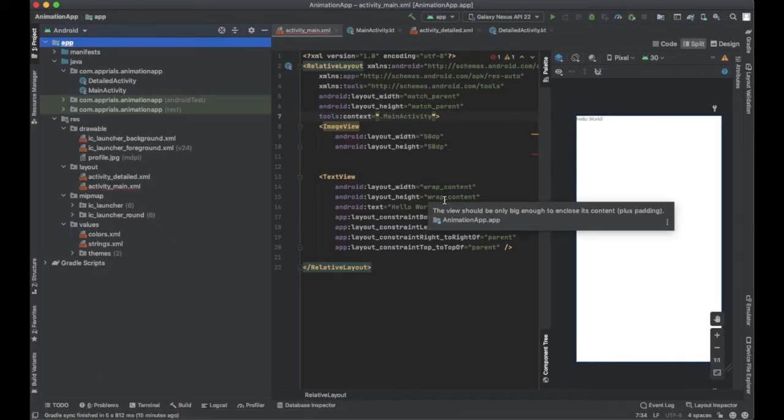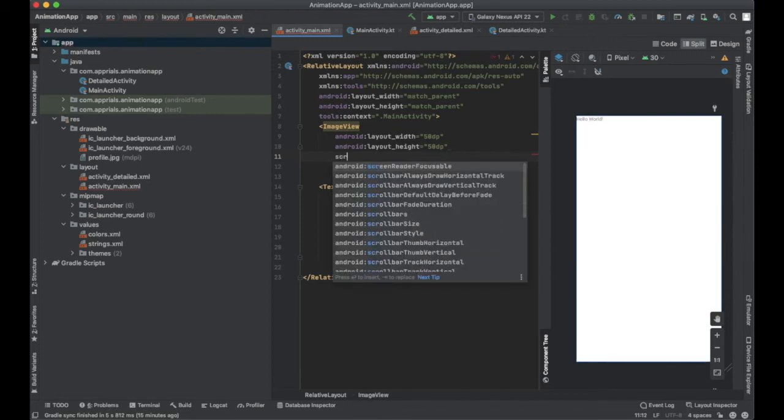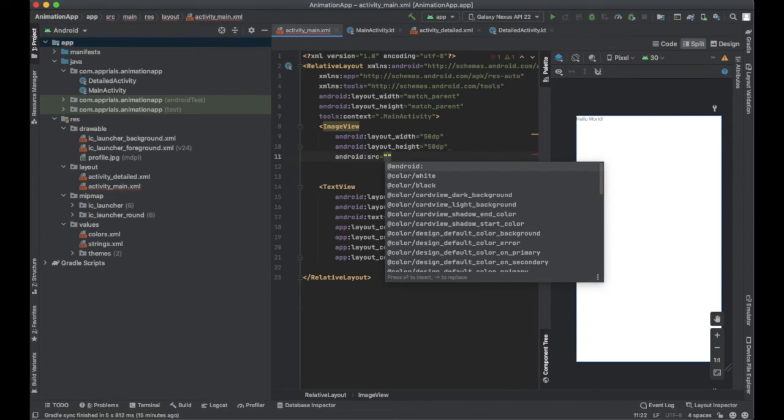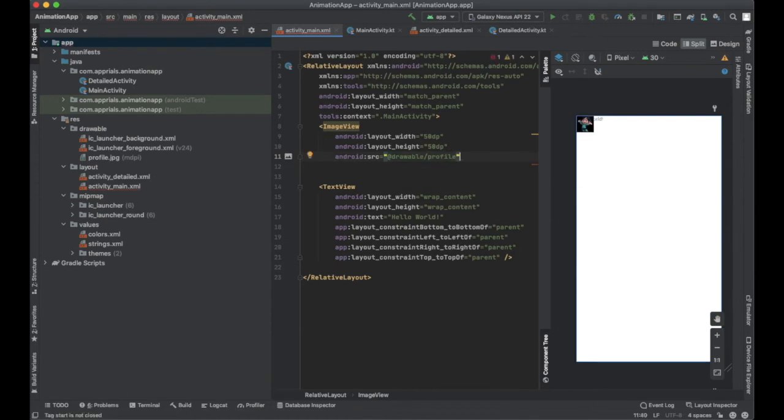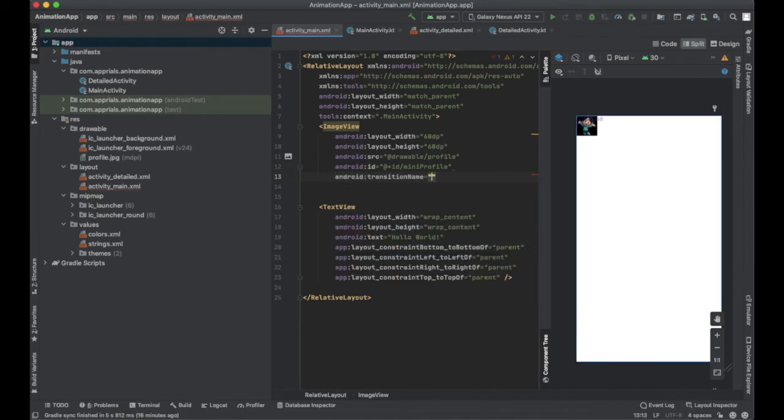So let them figure that out. Until then, I am going to do this thing. I'm going to go ahead with that. Now let's go with the source. What's that, profile, right? I'm going to add that, and I am going to make this a little bigger, maybe 60. So we are going to add an ID. Let's say this is profile or mini profile. Okay, mini profile, and the most important part, the transition name. So we are going to put it as profile. Okay, this is done with the image.